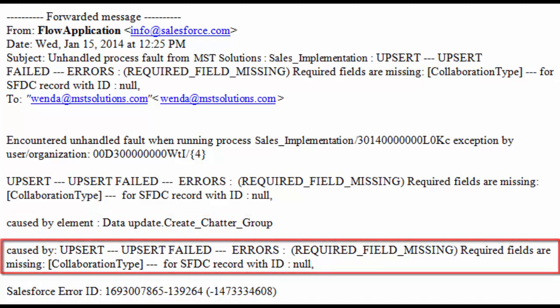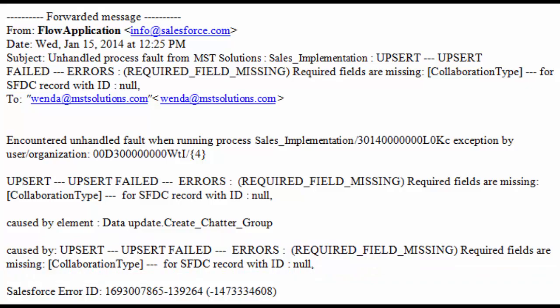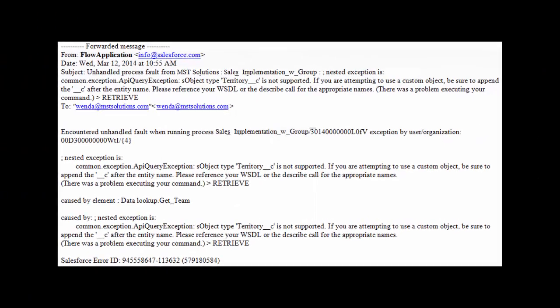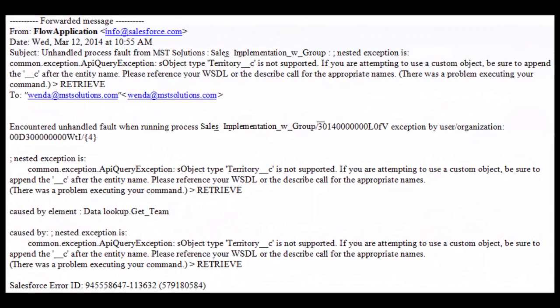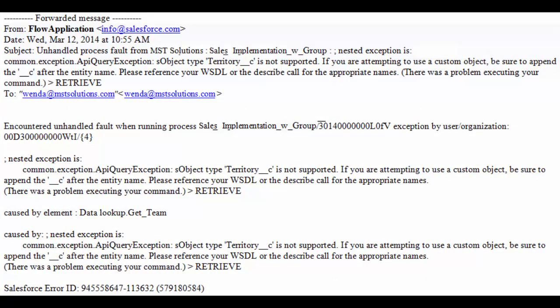Sometimes the errors are less straightforward. In the next example, it's not that there is something wrong with the SObject territory, but rather that the user running it did not have access to view all data for that object. However, you can still see which element caused the error and what Salesforce perceived the error was.